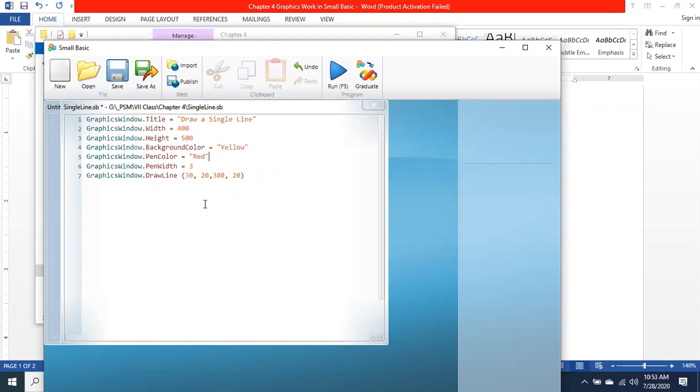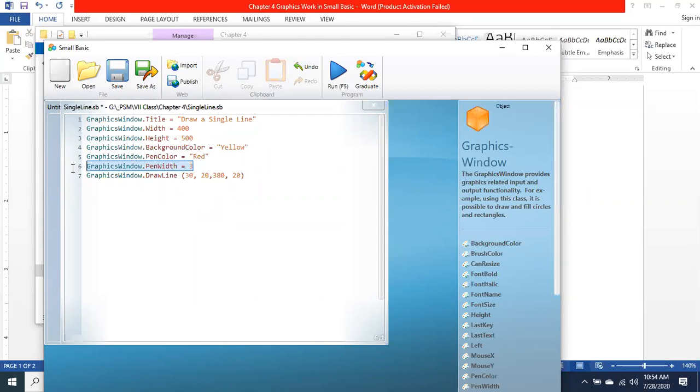Then graphics window dot pen color. What kind of pen are you going to use? Graphics window dot pen color I have mentioned red. And what will be the thickness of the pen? This is an important thing. The thickness of the pen will be 3.